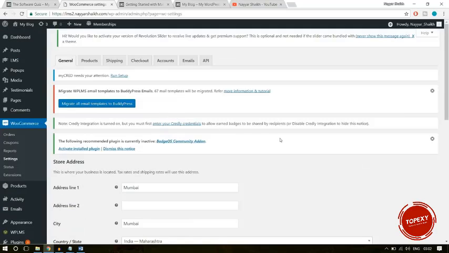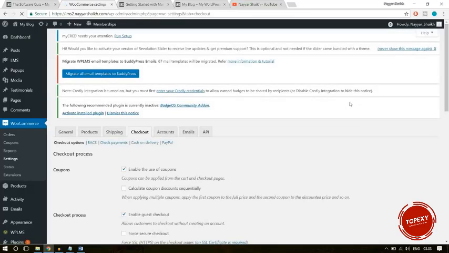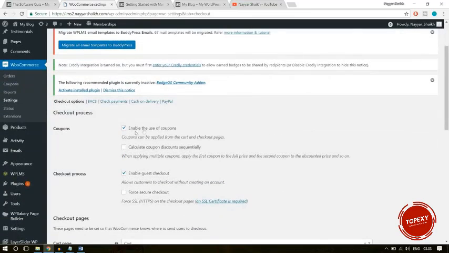Now the main option that I want to go to is the checkout option. So click on checkout, because now we have to enable PayPal so that users can pay through PayPal and we can receive the payment. And make sure you tick mark this thing, enable use of coupons, because we are going to enable coupons. Okay.